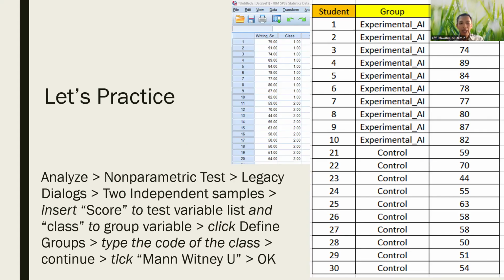Then you can go to independent samples. After that, you will see a box, then insert the score part. In here, the score means the writing score to the test variables list. And the class, in here, I give the label of the second column as class, but it's actually up to you. You can change the class with groups and then put these things into a group variable.